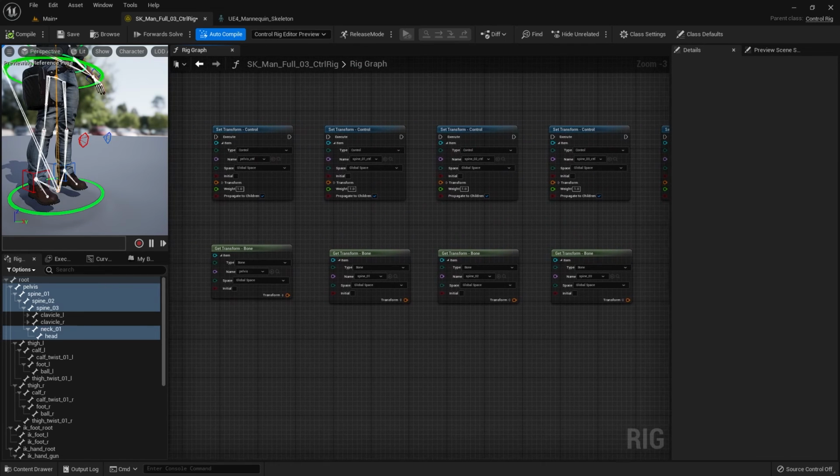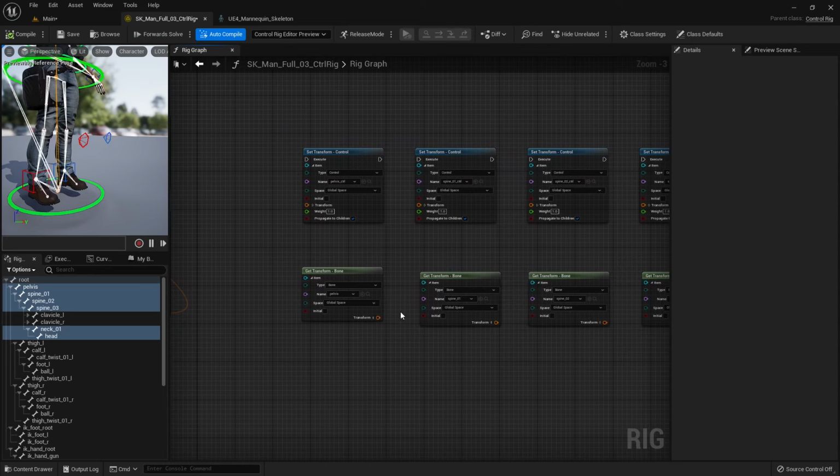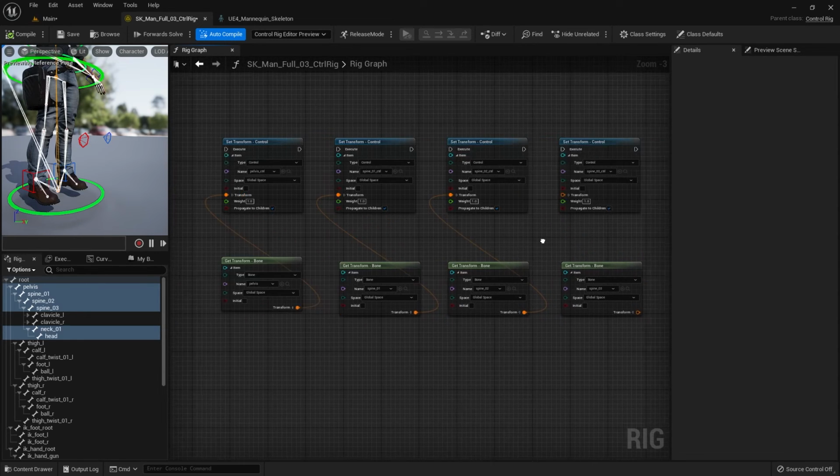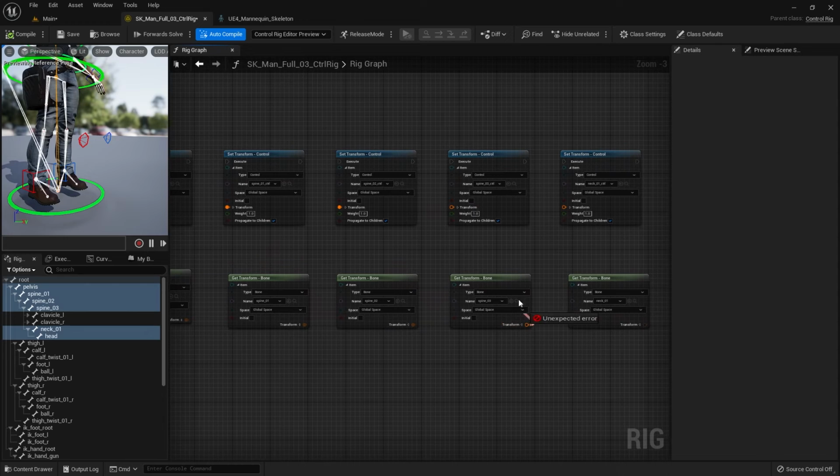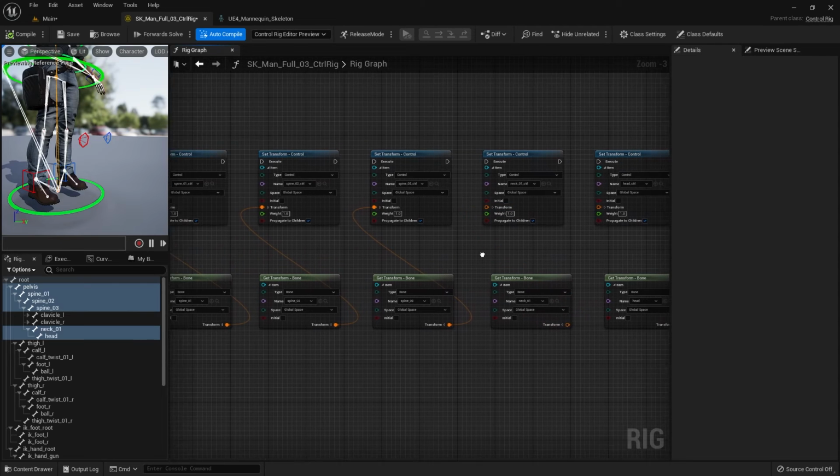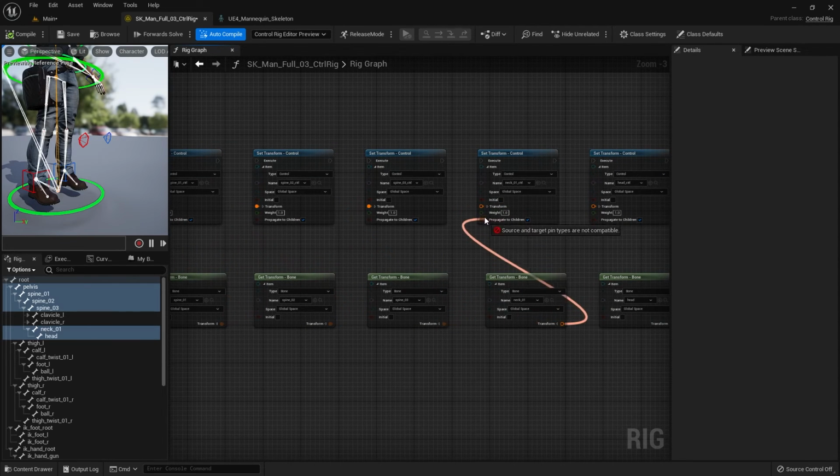All right, so then just like the forward solve, it's the same. We're taking the existing bone position and using that to figure out where the control of the control rig should go when we're building a control rig onto the character. So just hook all these up.